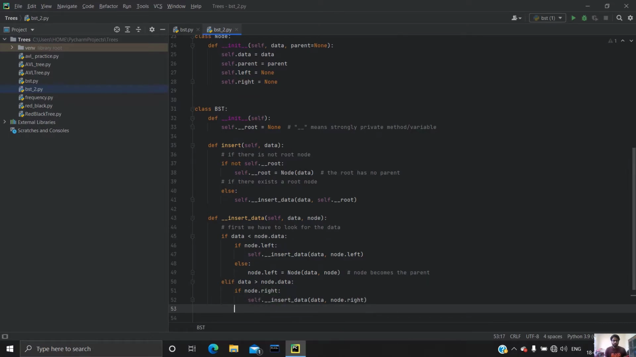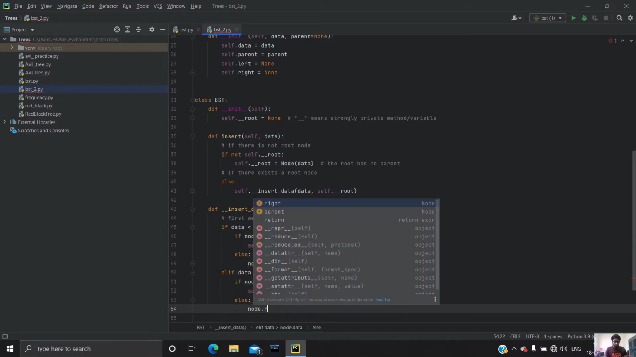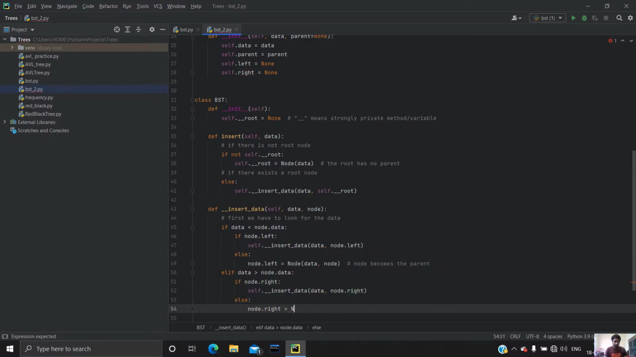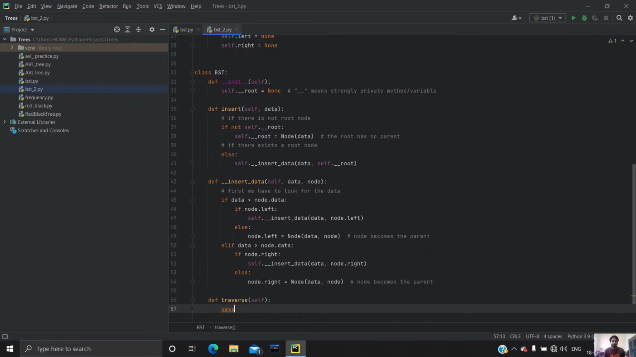Okay, else node.right is going to be the new node, and the new node takes data and the node as a parent. So again we are going to copy this line of comment and paste it in here: that node becomes the parent. Okay, now we are done with our insert method.